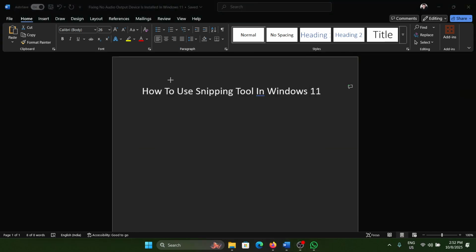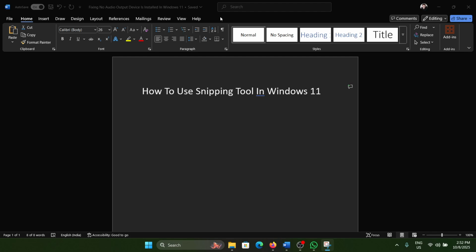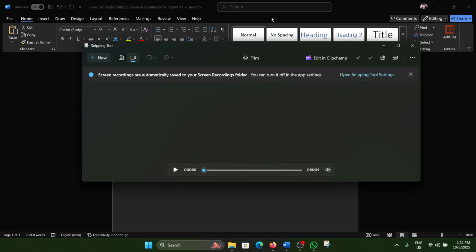Take the recorder and then select new. Select the area which you wish to record. Click on start. In 3 seconds it will start recording. You can also change the time for recording, and then click on the stop recording button.